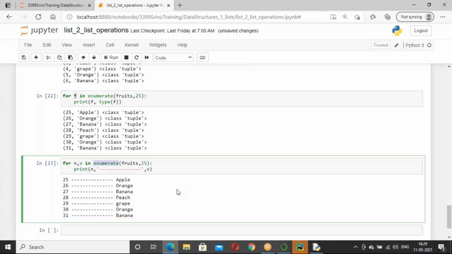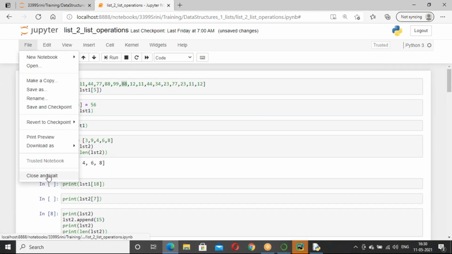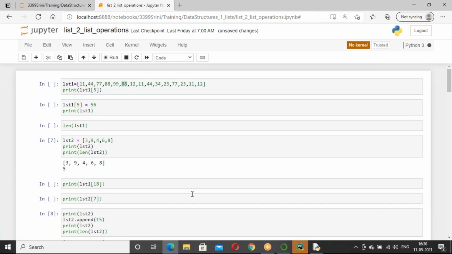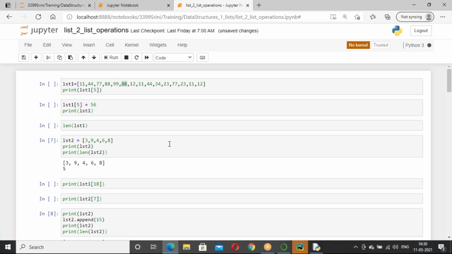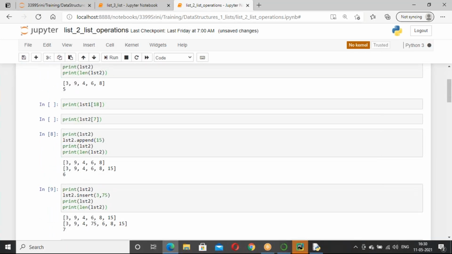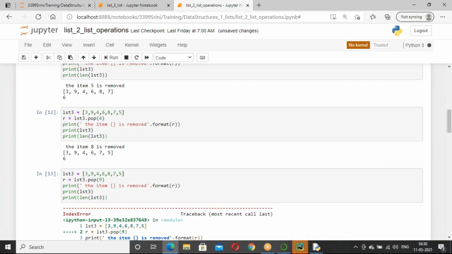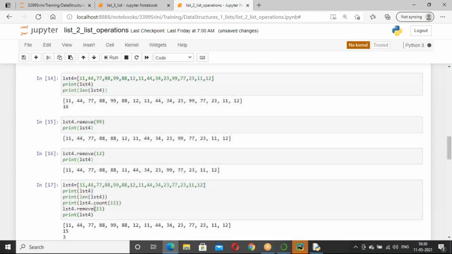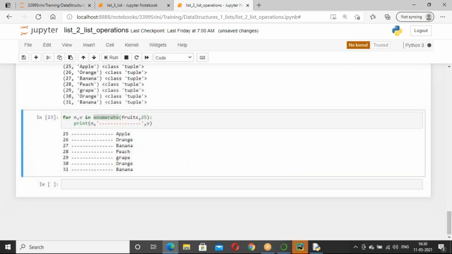This is the enumerate function. Of course, you can operate the enumerate function on any collection object, either list or tuple, any. I hope all of you understand this much. Any questions so far? Modifying the elements of the list: append function, insert function, pop function, remove function, and as well the enumerate function, these all.